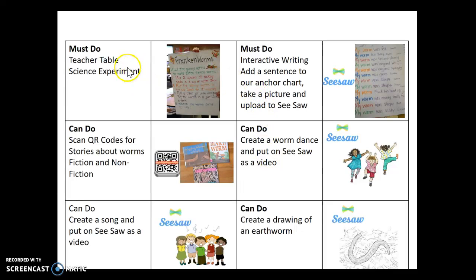But the first must-do is teacher table science experiment. We're going to be doing some experiments on gummy worms. And then the other must-do is you're going to add to our interactive writing activity. We're going to have an anchor chart at the front of the room that we're going to keep going. And as you finish your work in other areas and you see a time available, you're going to come up and add a sentence to our interactive writing anchor chart describing worms.